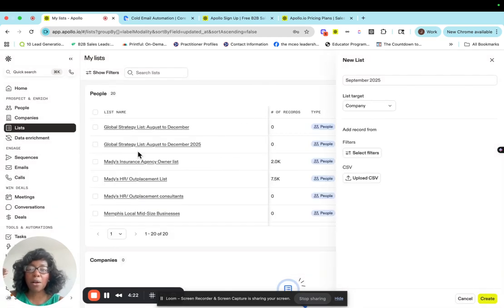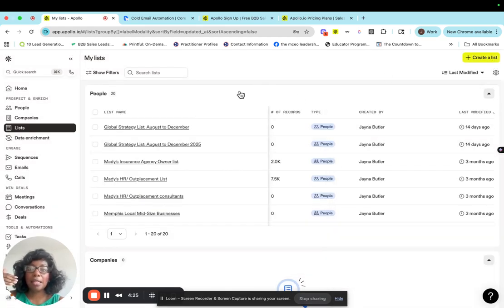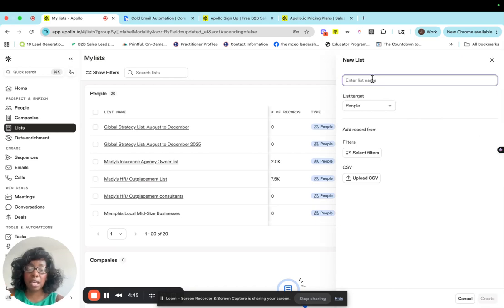Okay. Here we go. This is the inside of Apollo, and we're just going to start a whole new list. As you can see, I got some lists here. What we're going to do is click right here on the right, create a new list. Because it's about to be September, we're just going to call it September 2025 list. And I am actually going to do company, and we are going to select filters.